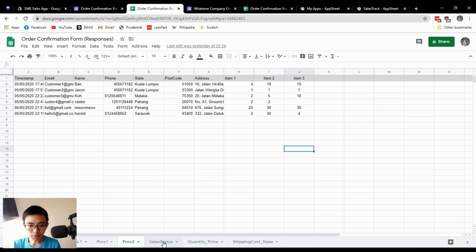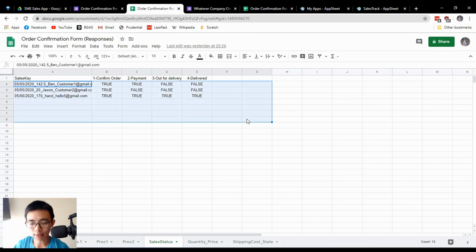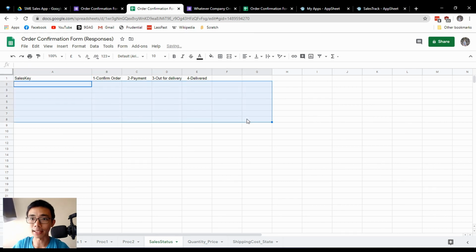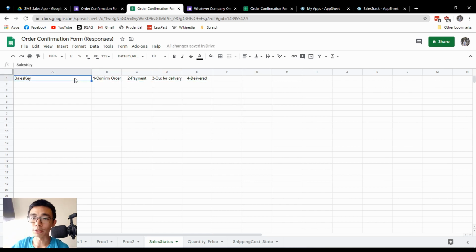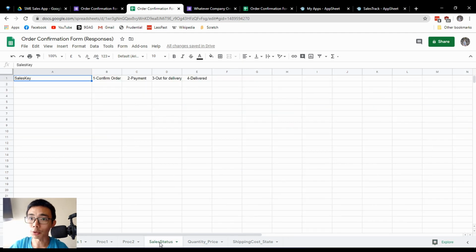Okay, so the other thing I need here is the tracking of the process. So in this case, all this shall be empty. I'll show you how to add it back later. So first thing, we'll need a sales key. A sales key is a unique key, which is a combination of a few things over here. We'll show you how to do that later.